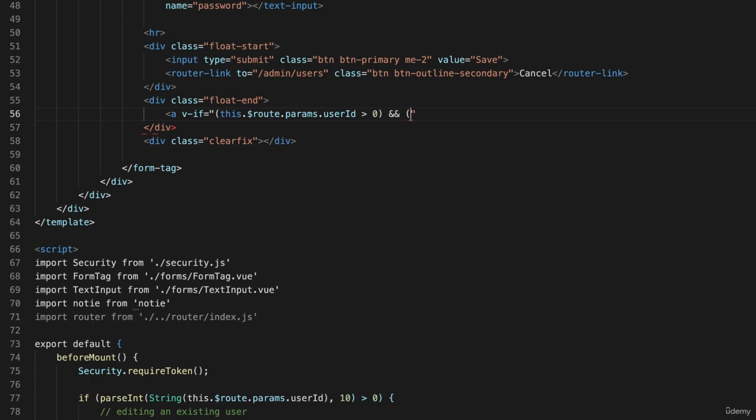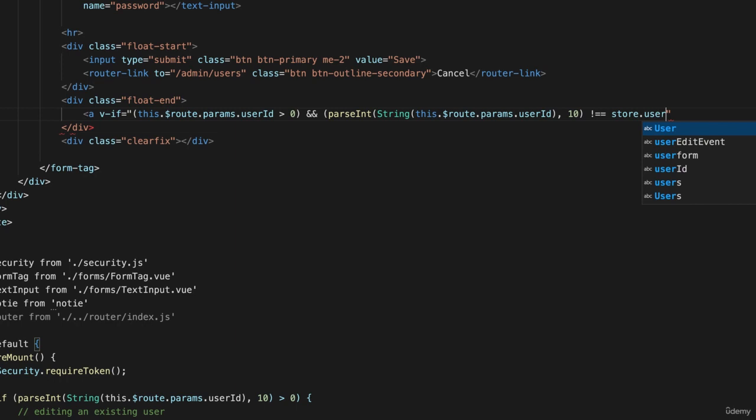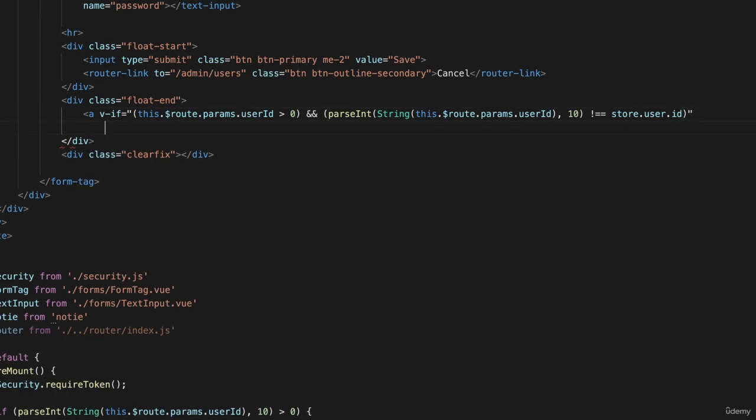So in this case, I'll say parseInt, casting to a string, as usual, this.$root.params.userID, like that, closing that off, converting it to base 10, if that's not equal to, not exactly equal to, store.user.id, which means I need to import the store as well, if I haven't already. And it looks like I haven't, so I'll do that in a moment. So that's my condition, the v-if condition, okay?